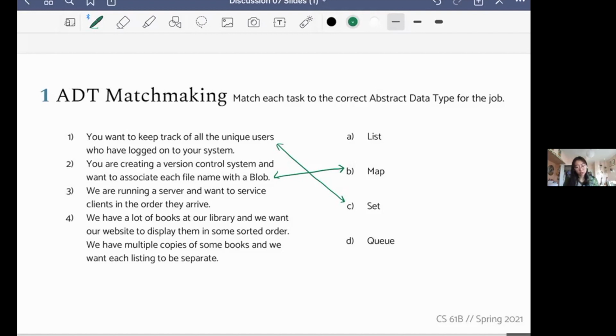Next, we are running a server and want to service clients in the order they arrive. The last two options up are list and queue. And I think about it and I'm like, okay, maybe we could put them on a list, right? We have some sort of list representation, and then as clients arrive, we put them in the list and we're like, oh, okay, look, we have all these clients. And then as we service them, I guess we would maybe remove them from the list and go along and keep track of what we've removed. And it seems a little complicated.